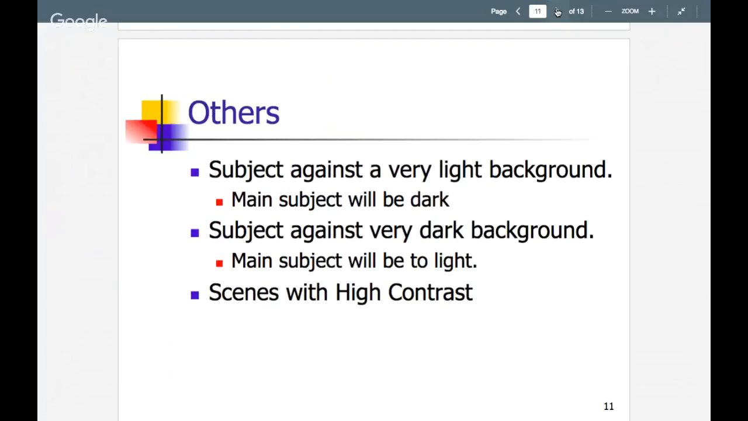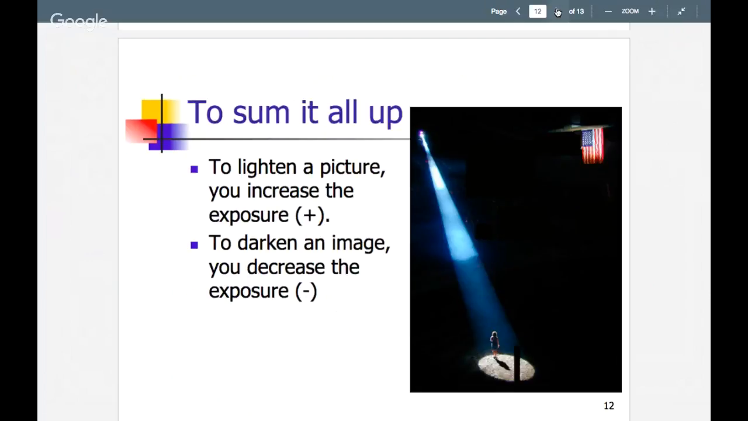Others: subject against a very dark background, maybe the subject is light, bump it up. Subject against a very bright background, maybe the subject is dark. And then scenes with high contrast. So to sum it up, to lighten a picture, you bump it up with the plus. You darken it with the negative on the EV value.